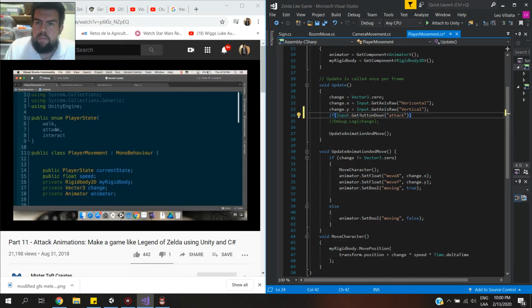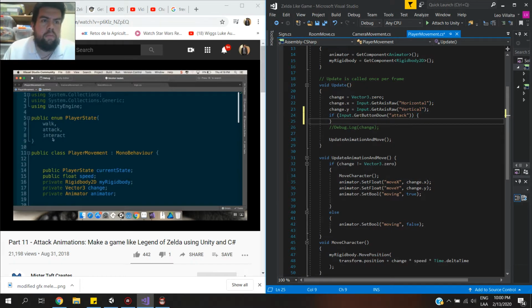So we have our little enum of our player states. We got walk, attack, interact. And I should have used that interact state last.